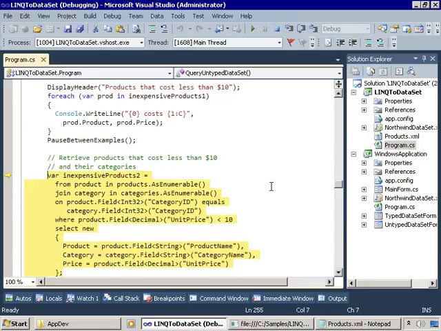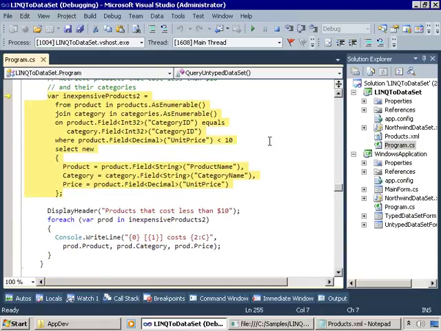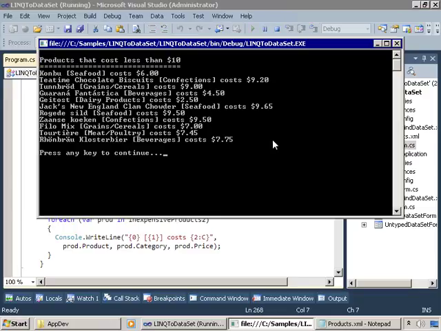And then we'll do one more query. I want to get not only the name of the product, but also its category, if it costs less than $10. So this is going to be a join between products and categories based on category ID, where the unit price is less than 10, then bring back the product name, the category name, and the price. So now when I run this, here's the product name and the category and the price.